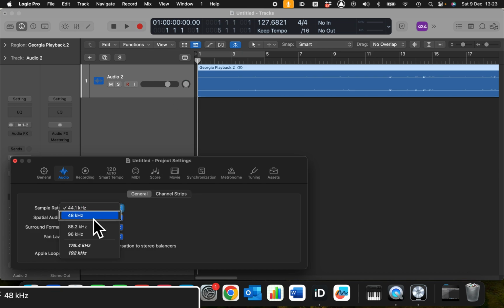By default, it's 44.100, yeah? If you click there, you will see that also you have 48 kilohertz, 88.2 kilohertz, 96 kilohertz, 176, and 192. All right? Now, what is this? The higher this number, the more precise will be your recording. All right? So the better resolution.